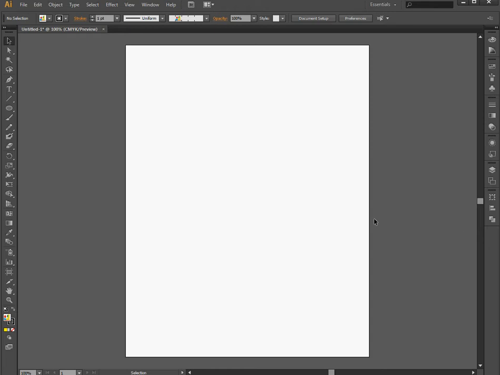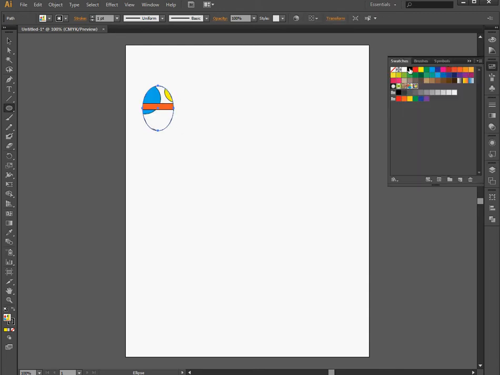Hello class, today I'm going to be covering how to make a pattern swatch and a pattern brush. To start off, let's just make a series of shapes. Give them a fill. Alright, so I have an ellipse here.